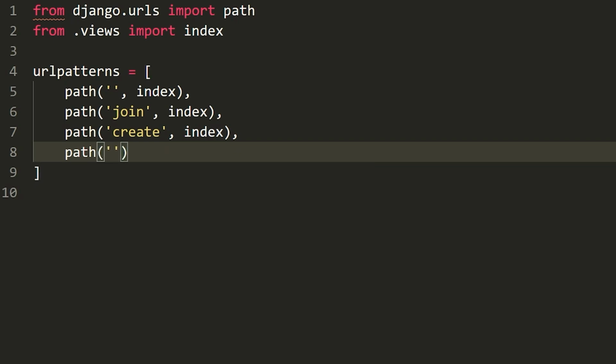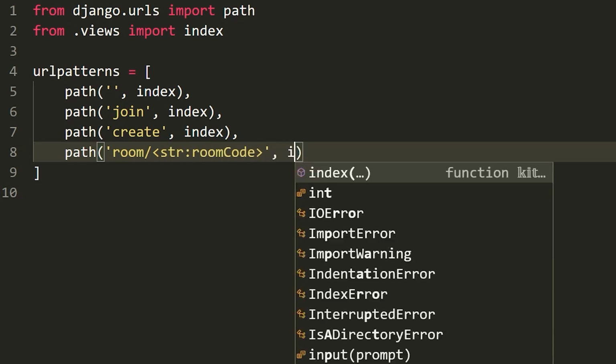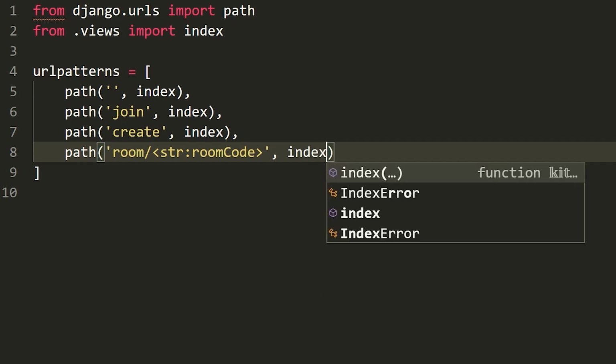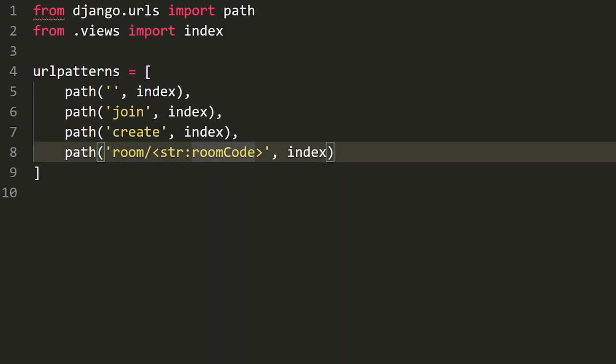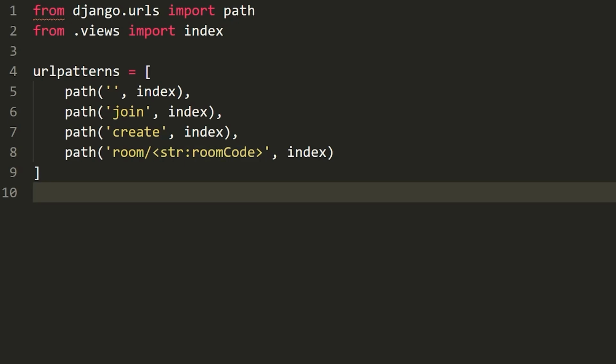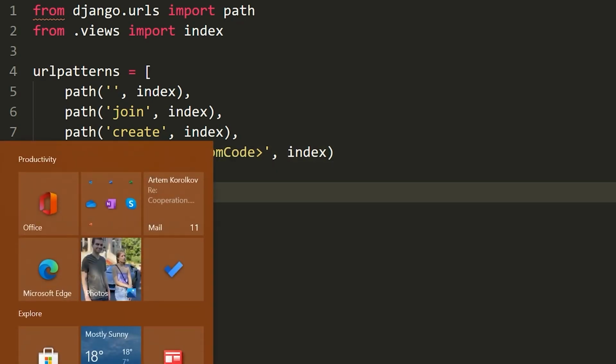So we're going to go to path, and then this is going to be room/ and inside of here, I'm going to say string:roomCode, just setting up a dynamic URL, and that will bring us to index. So this is very similar to what I just did inside of React. It's pretty much saying, hey, we'll accept any string here after room. That's really all there is to it. It's just a dynamic URL. I think that's what they're called. If you want it to be an int, you would put int, right? You put whatever the Python representation of the object is, colon, and then whatever you want the name of the parameter to be. We don't really care in this case, but I'll just keep it consistent as roomCode.